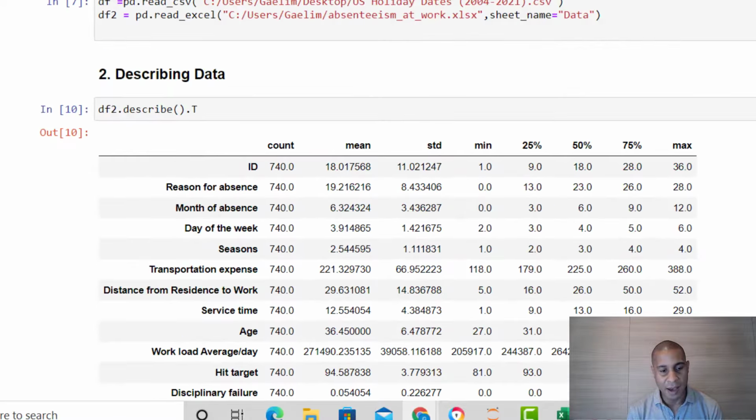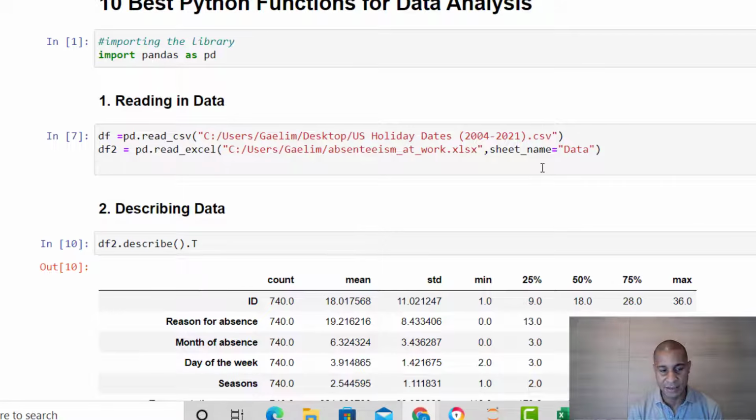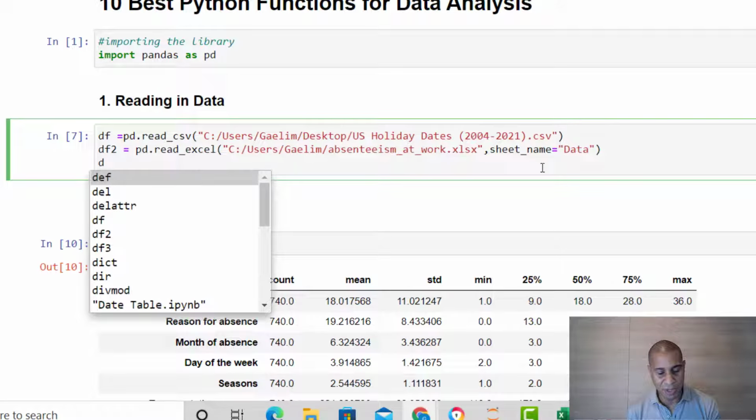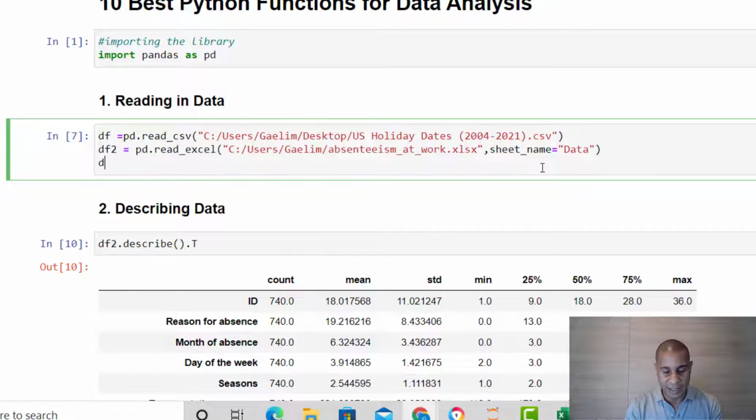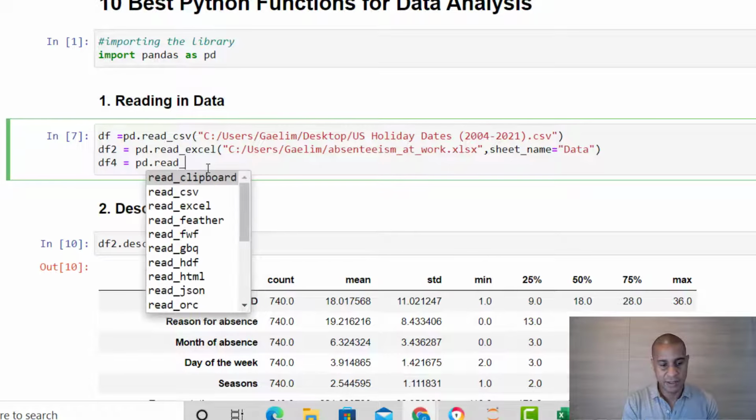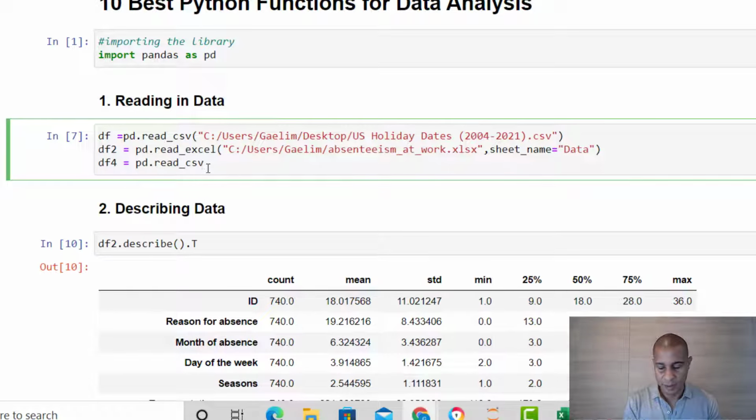So I'm going to go back up to where we're reading in data. And we know we have df3 already, so we're going to do df4. And I'm going to read in a data set. We're going to use pd, because we know we can use our Pandas read CSV. Now we don't need the path because we're going to use our working directory.